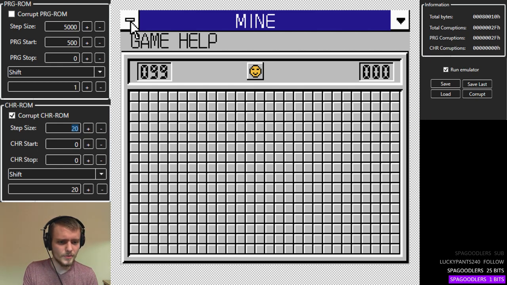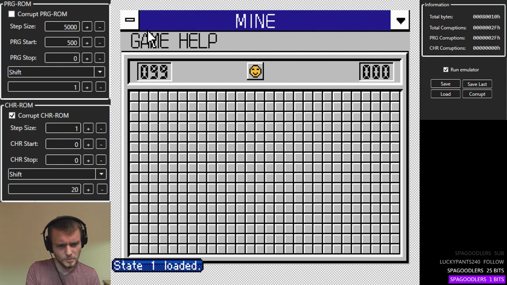Let's do a very small step size of like 1. Step size of 1 means every 1 bit we corrupt, so we're essentially just wiping out the ROM, and I want to see if it still runs in that case. Then we're doing a shift operation on that character, with stop and start at the same place. Let's make sure we can load, and corrupt.